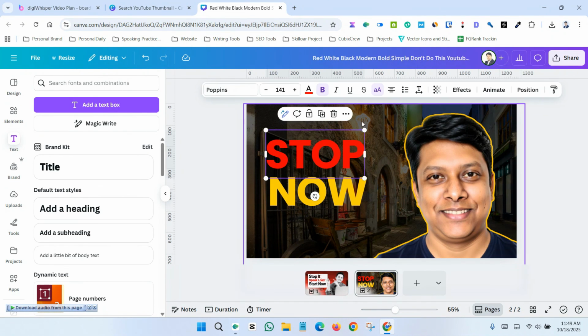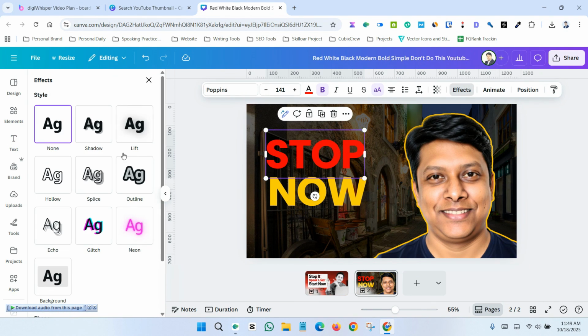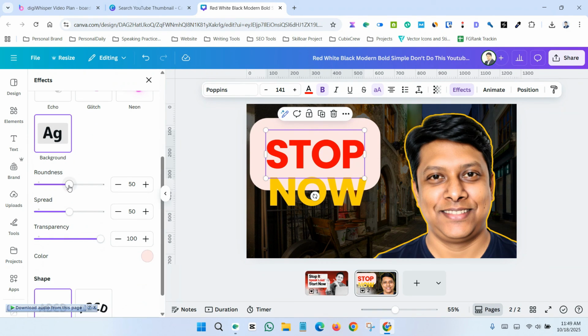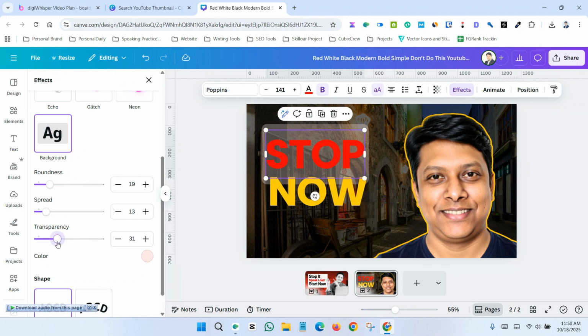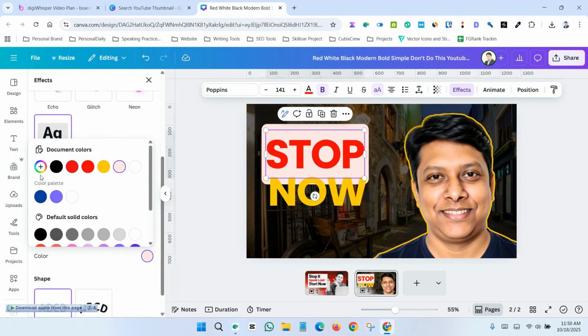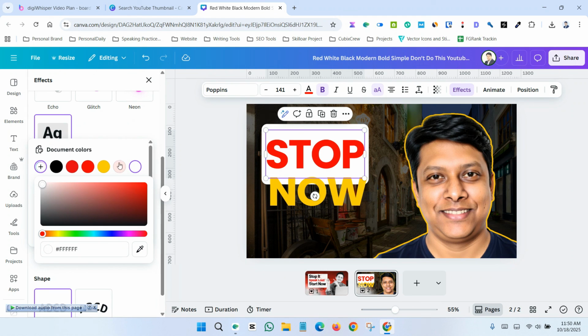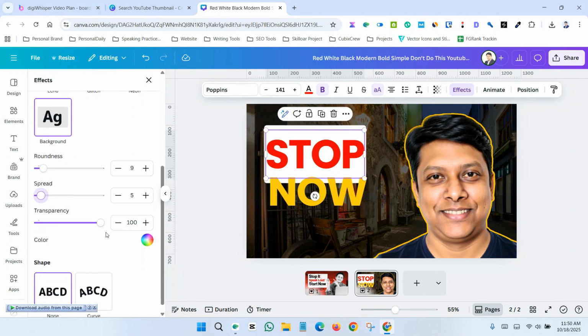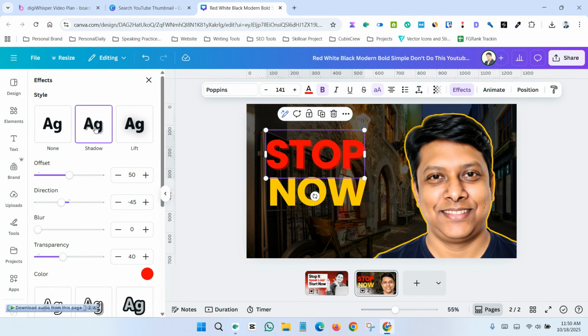Let's say I want to add a background in this text. So click here, effects, and click here to add background. I can control the roundness, I can control the spread, I can control the transparency. So I can make this white. Now I want to make this like this, or I can use other things like this.